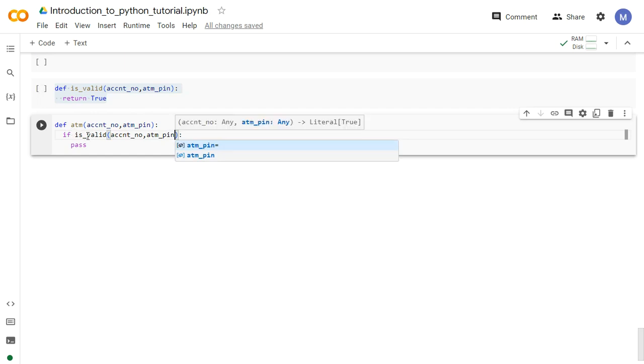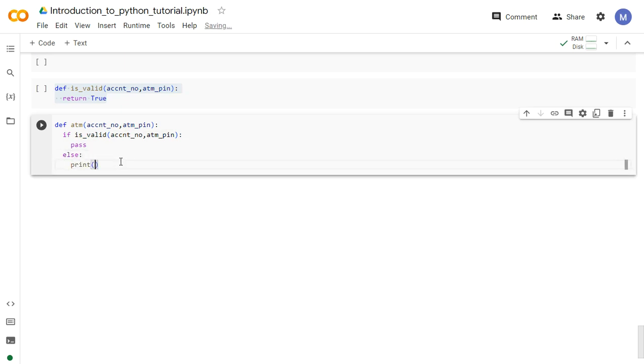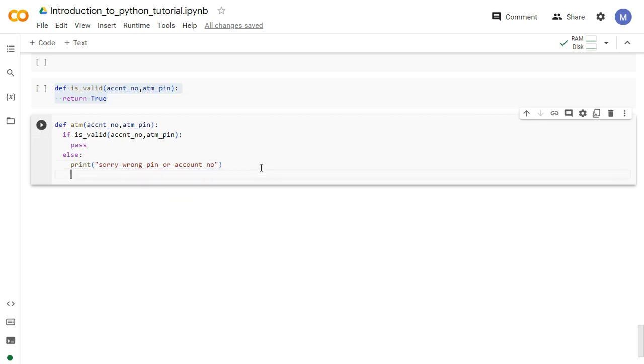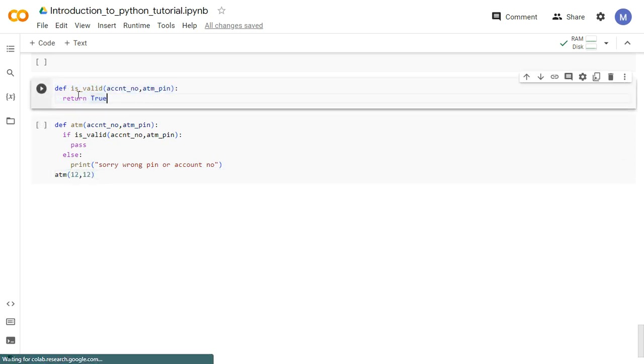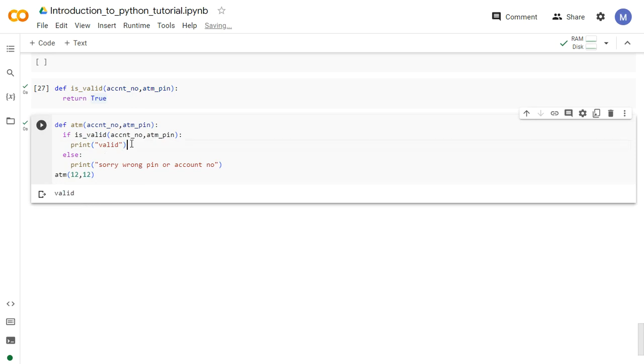So our function is taking two arguments, account number and ATM pin. Our ATM function is first checking whether the account number and PIN are valid or not. If it is invalid, it must print, sorry, wrong PIN or account number. Okay, this is the basic thing. First, let us run this ATM function. Let us give some random numbers, 12, 12. Let me execute this. Okay, let me print valid. If I execute this, I got it as valid.